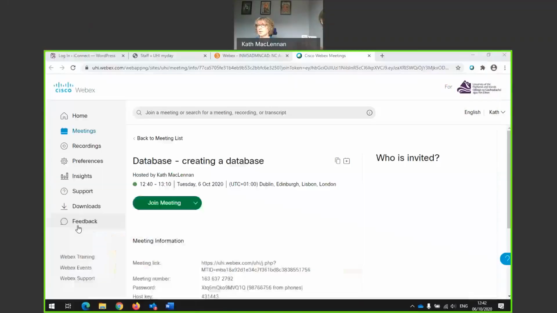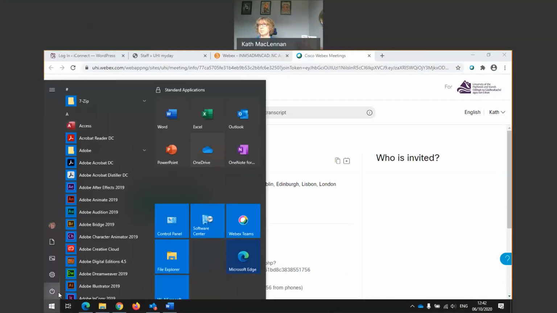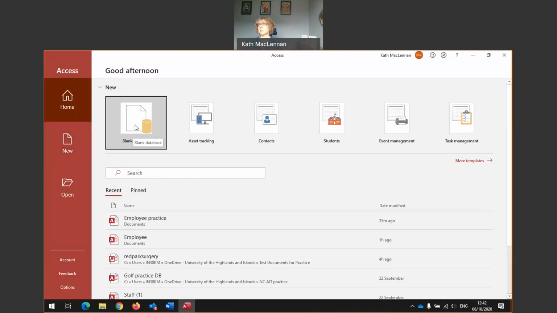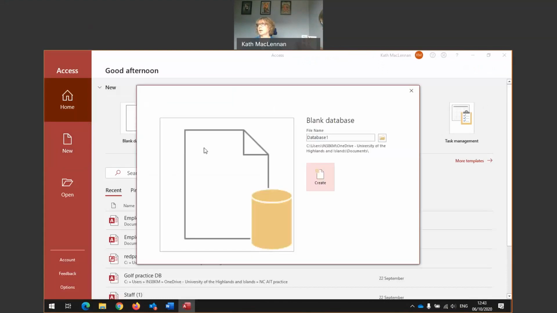So let's start by sharing the screen. Okay, so first we need to set up our database. So in this case, we're using Access. I'm going into my Start menu, and Access is one of the programs available in Office. So I go in here. Here we go, and it's saying, do I want to set up a blank database? Yes, I do. So I click on this one, okay? Click on this one, and I want to create.